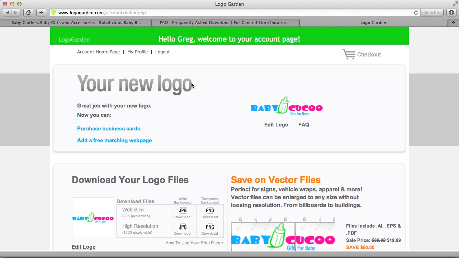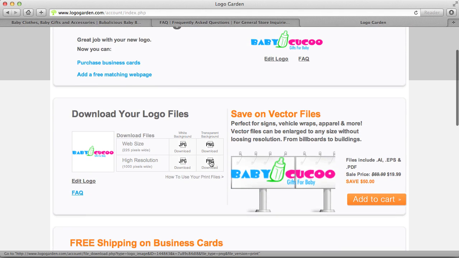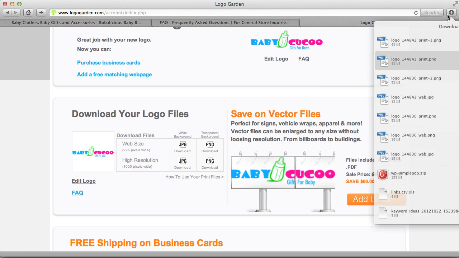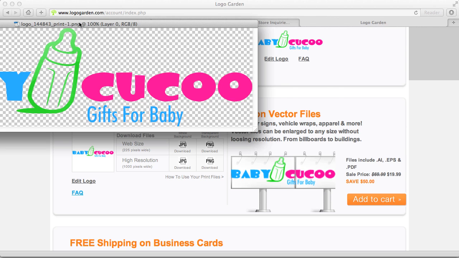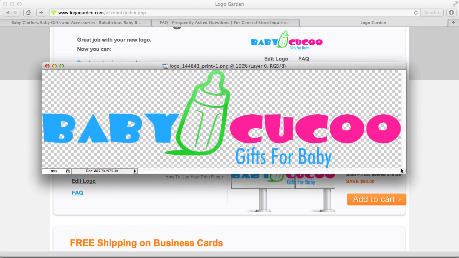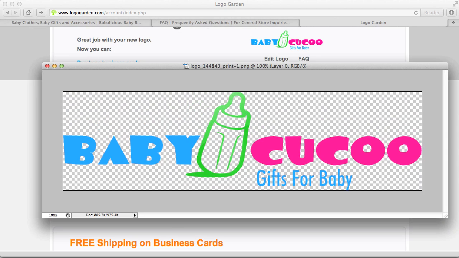Okay, so here we are on our account page. I'm simply going to scroll down here, and I'm going to download the high resolution PNG file because it has a transparent background. So let's just open that up now, and there we have it, all with a transparent background.